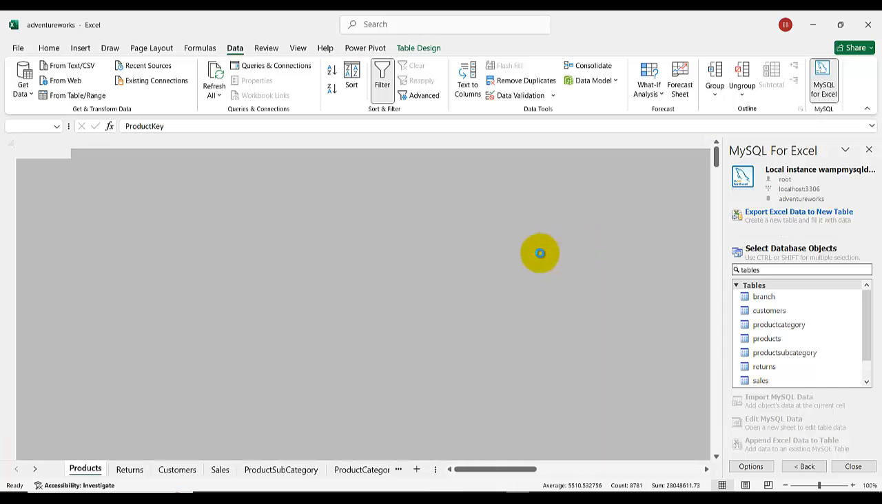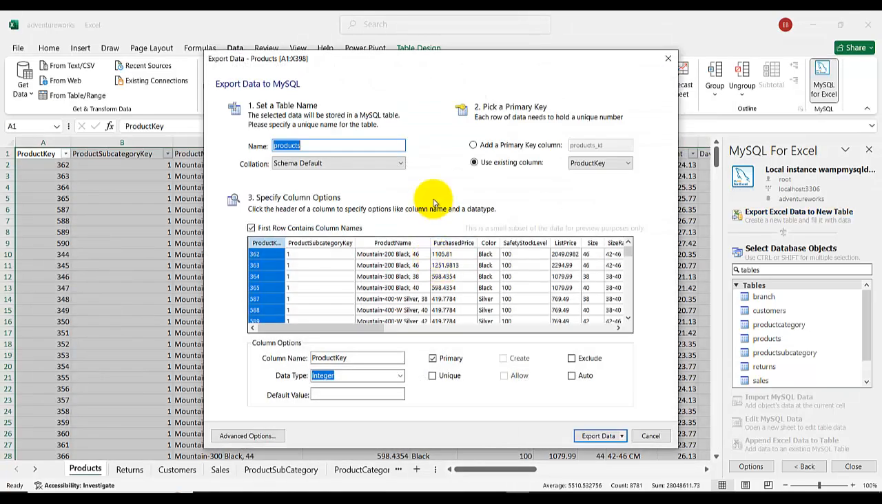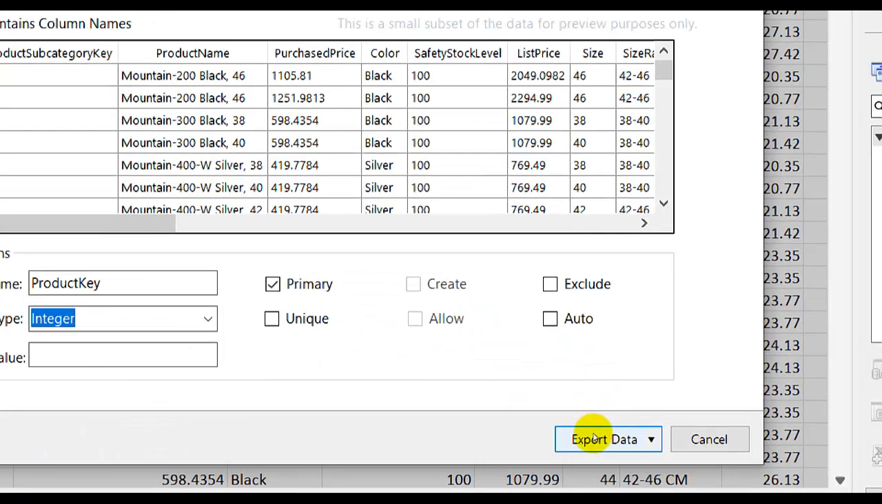So you wait for this dialog box to come up. At this point, you don't need to do anything, but there are certain things you need to take note of. If your data does not have a primary key, you can choose to create a new primary key for this particular data. But this data has a primary key, so this tool is able to identify the primary key on this data. Here you can name your table however you want, but it will automatically get the name of this table from this Excel workbook. Once that is done, you verify everything and then you click on Export Data.